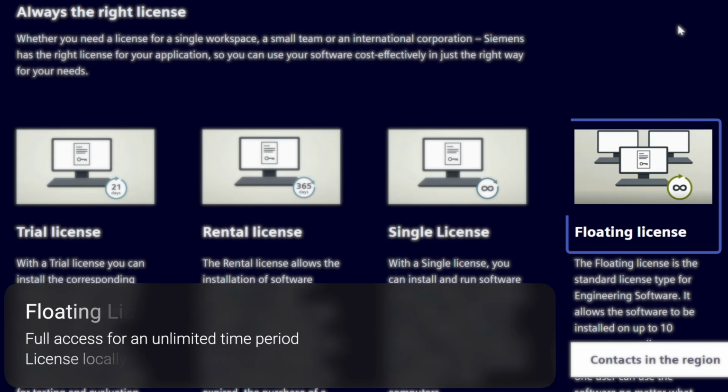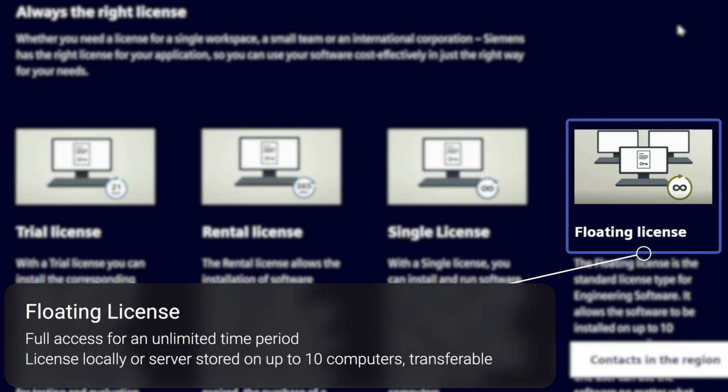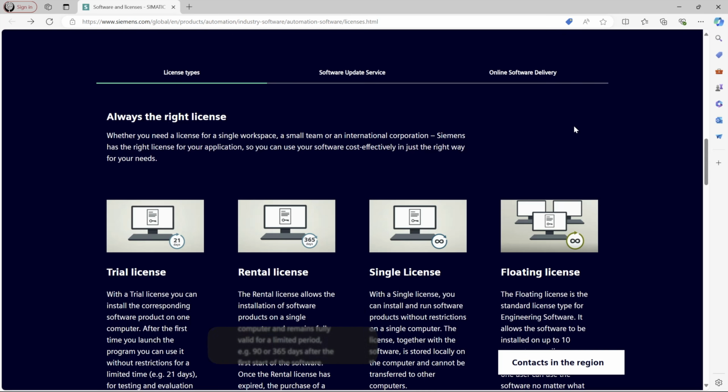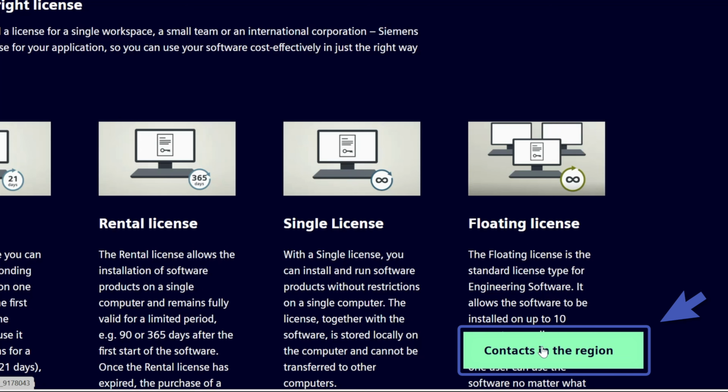And finally, we have the floating license. A floating license offers unlimited access to TIA Portal, and it can be used on up to 10 computers. It can be stored locally on your system or on a server, and it can be transferred between computers. This license is ideal for companies with multiple computers, so companies who typically have their own automation department. But if you're a freelance programmer just working on a single laptop, then the single license is most likely your best option. Once you've decided which license you need, you can contact your local Siemens representative by clicking on the Contacts in the region link here on the web page.